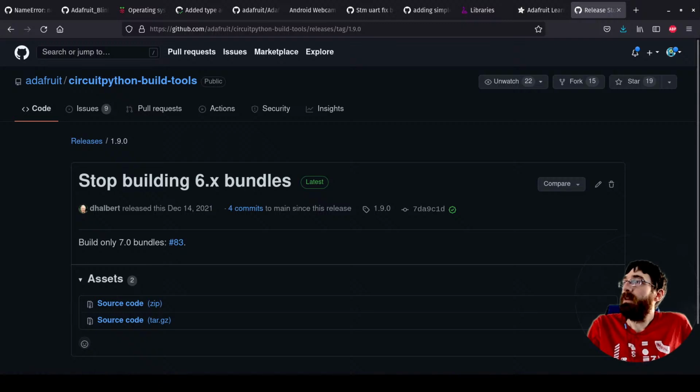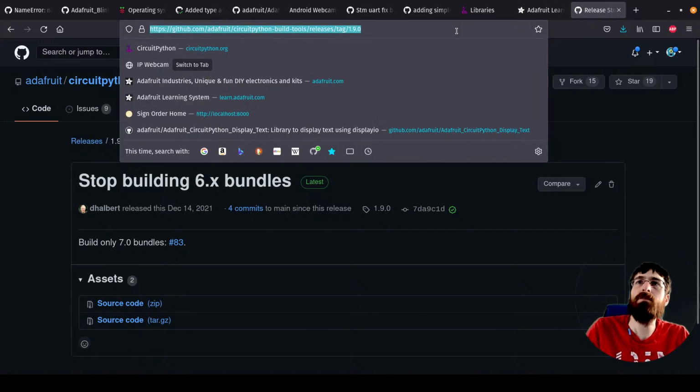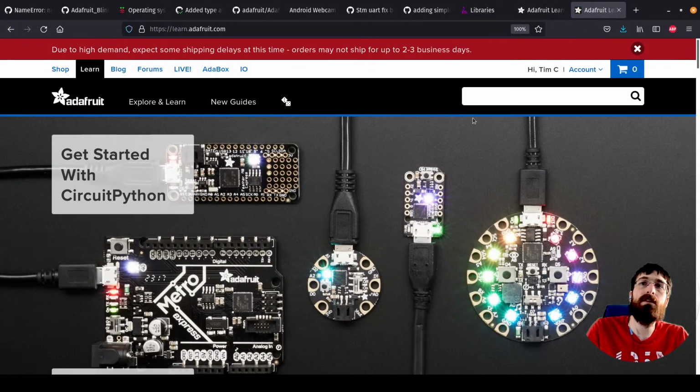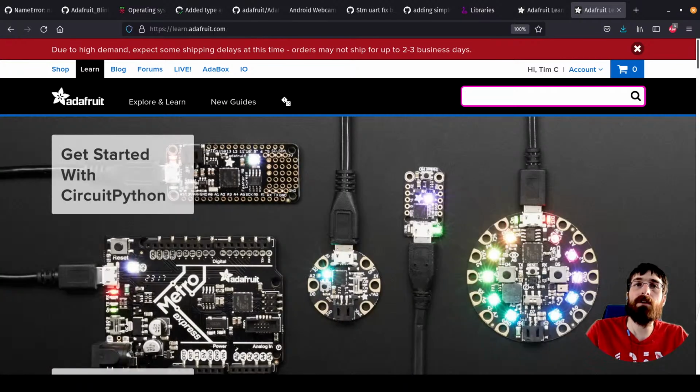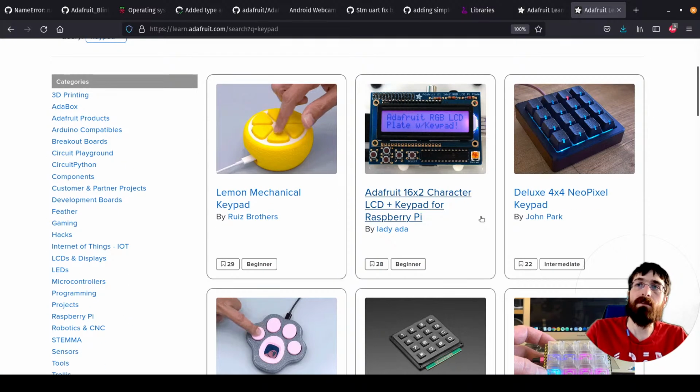So I'm going to put this back. Let me make this smaller so I can actually try to keep an eye on the Twitch chat. And yeah, I'm going to run in and grab the PyGamer. Let me load this up also, actually learn here. PyGamer, no. What do we want? Keypad. Good.